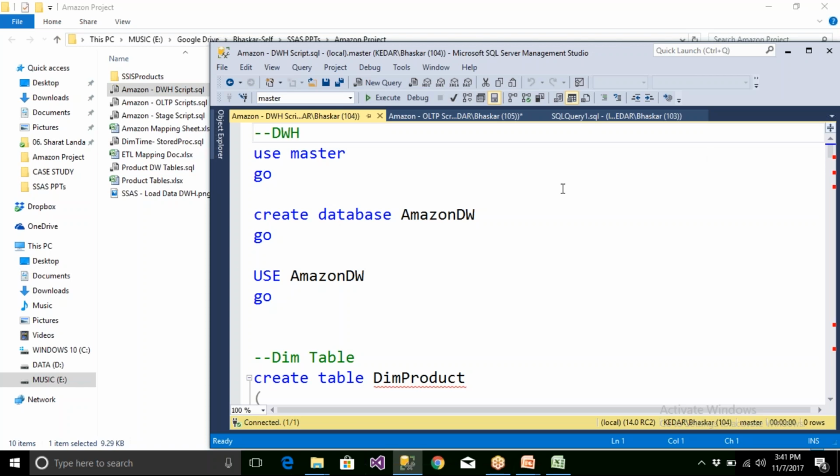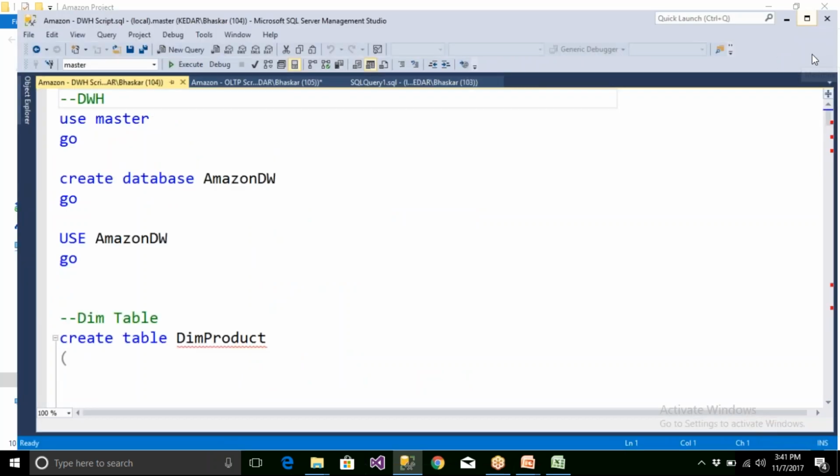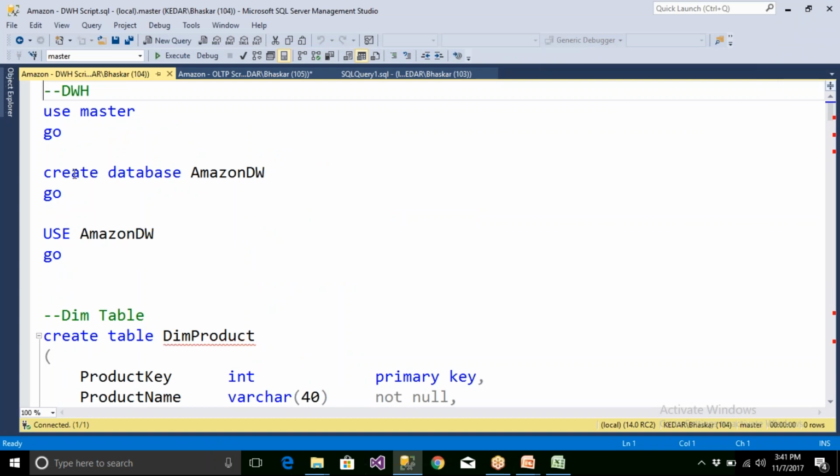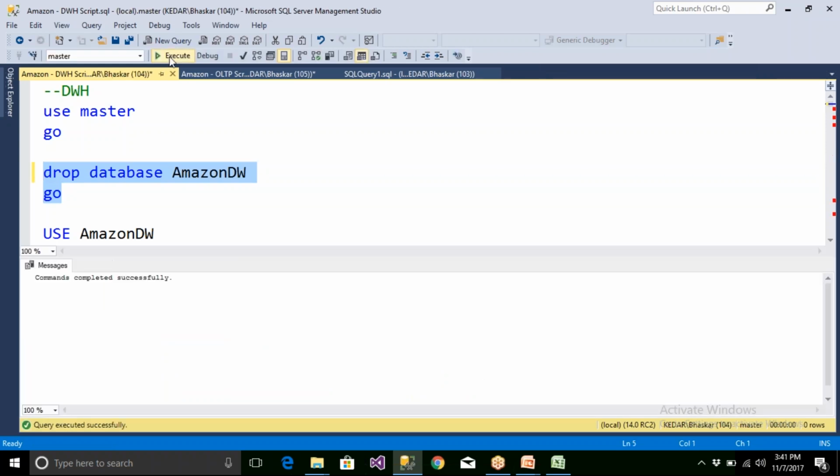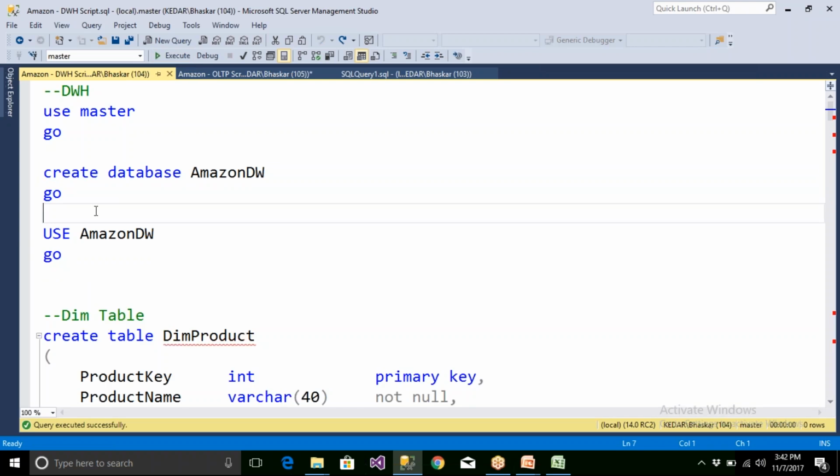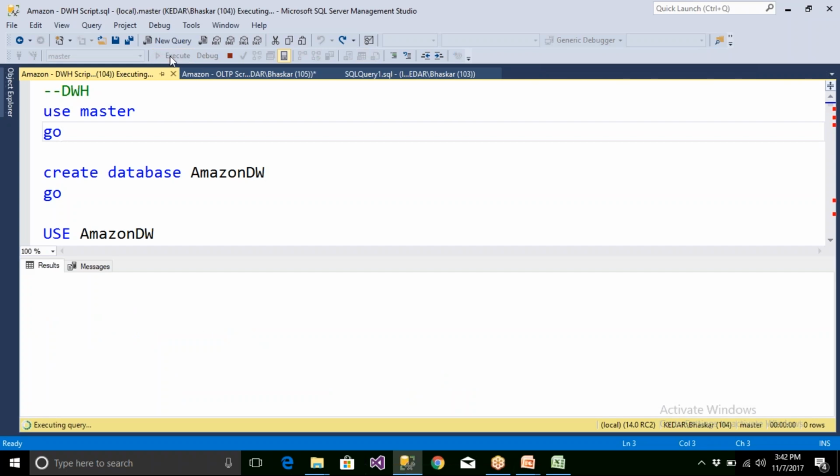Fine. Now I have created one table that I'm going to drop. I have a database already. I'm going to drop this first. Now I have dropped it, and I'm creating in front of you the Amazon DW data warehouse. Let me execute the script as it is.